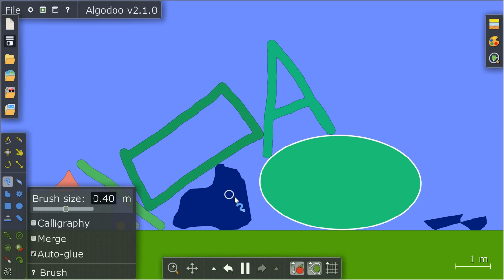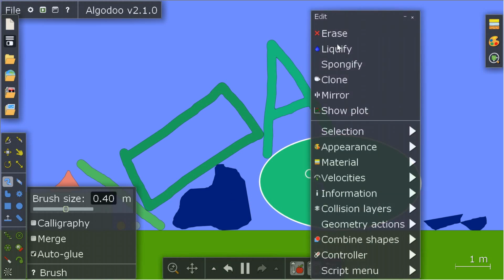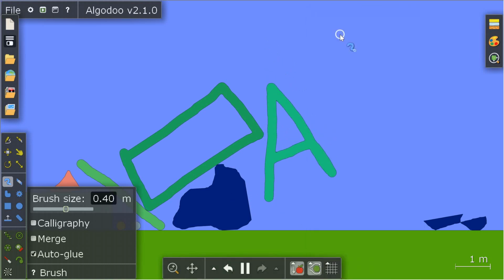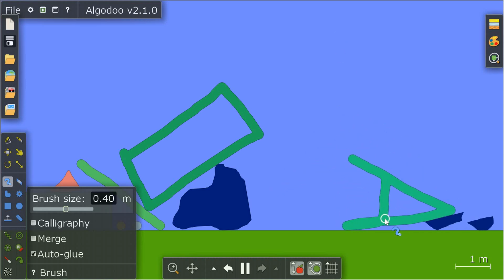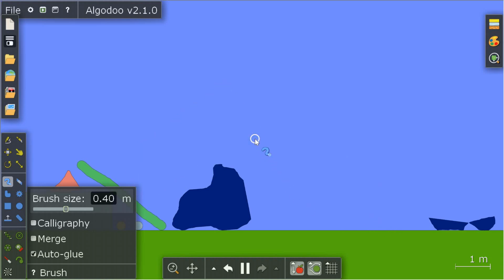If you want to remove any object, then just right click on that object and erase. You can also use backspace. Select this and press backspace. The object will be deleted. Select and press delete button. The object will be deleted.